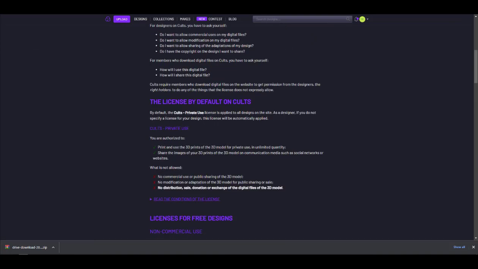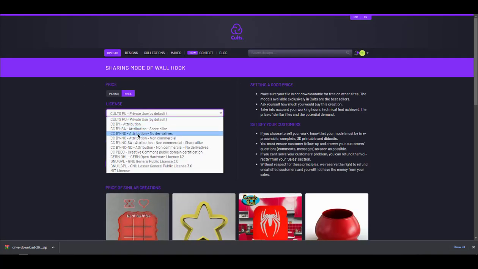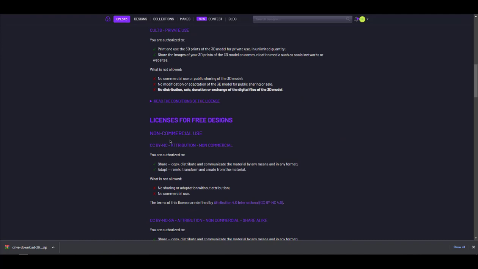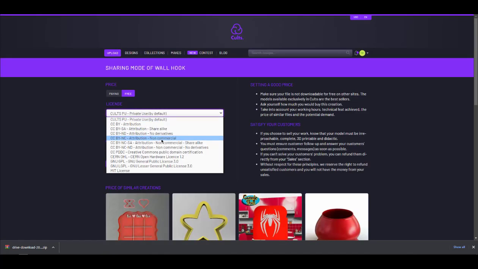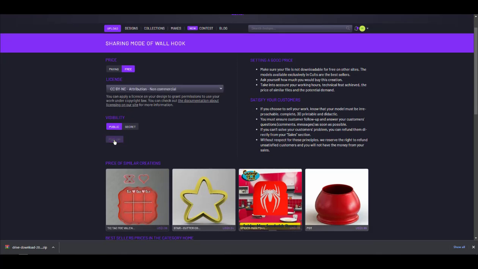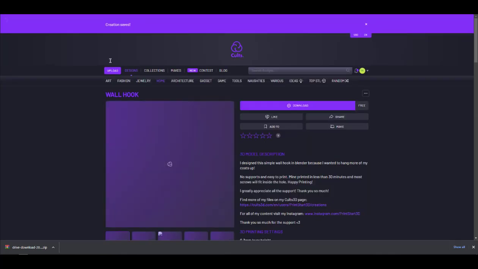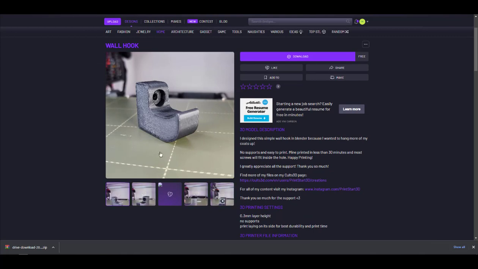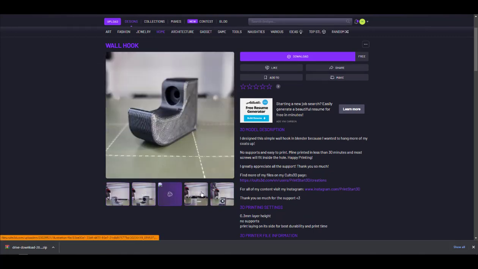So this is basically telling people what to do with your model. So license for free designs, yeah, non-commercial. And then that's about it. Click publish. And now there you go. I got a 3D model on colts3d.com.